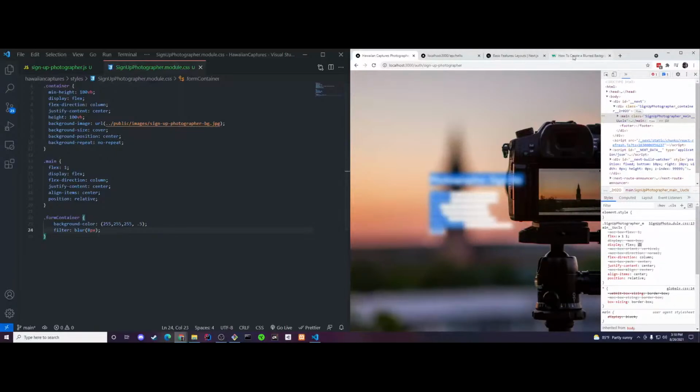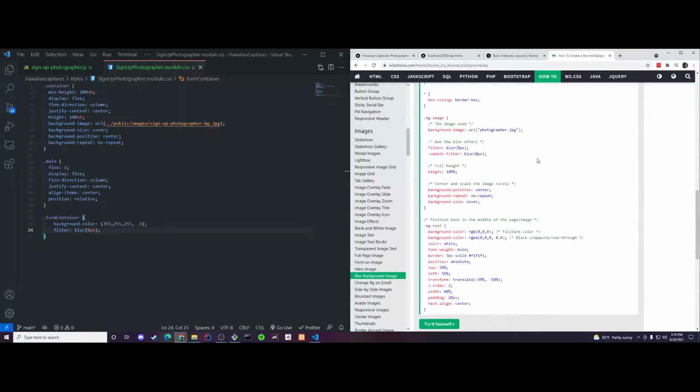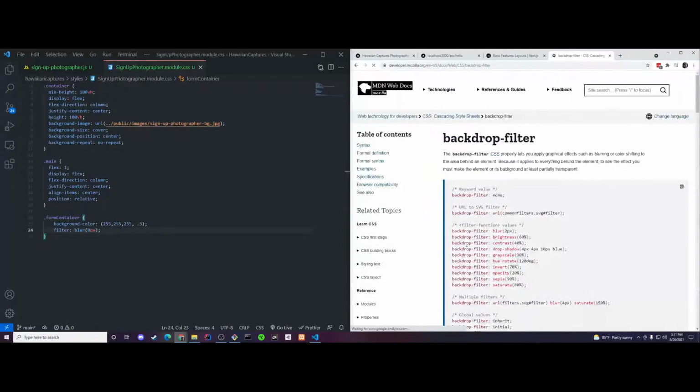Oh, definitely not. I only want to blur the background, not the, okay. Because I know there's a way to blur on the back side of a div. Or like blur through it, I guess is what I'm trying to say. Backdrop filter? Huh.